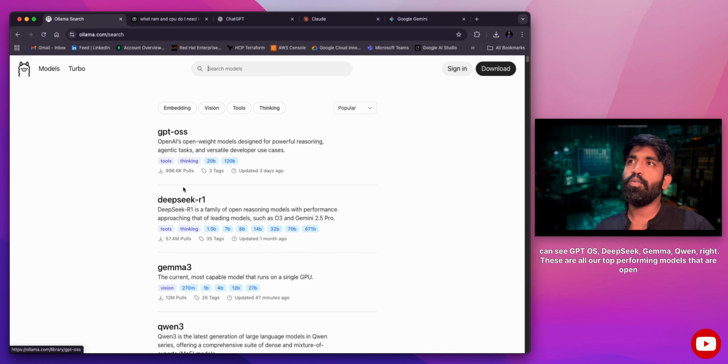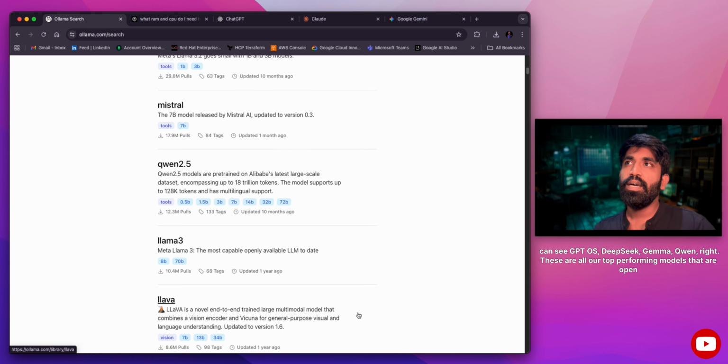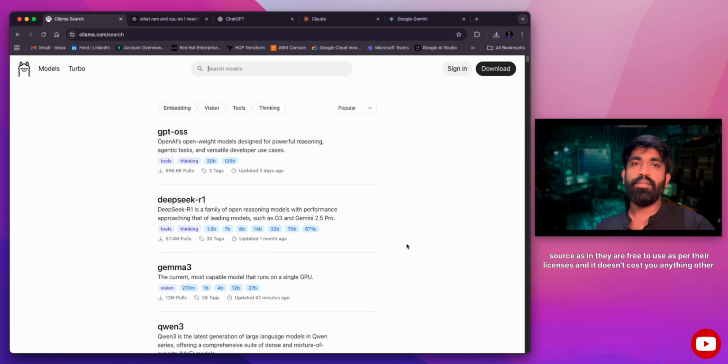So you can see GPTOS, DeepSeek, Gemma, Quen, right? These are all our top performing models that are open source, as in they are free to use as per their licenses, and it doesn't cost you anything other than your hardware configuration.